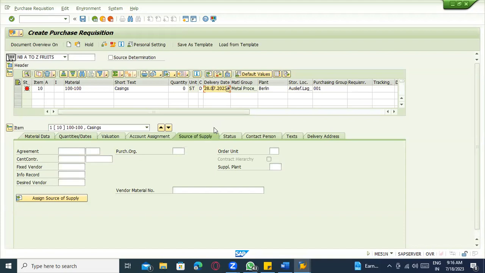Is that clear? Yes, sir. Okay. So then what else is there? I enter the material number, I enter the plant and purchasing group and other information.